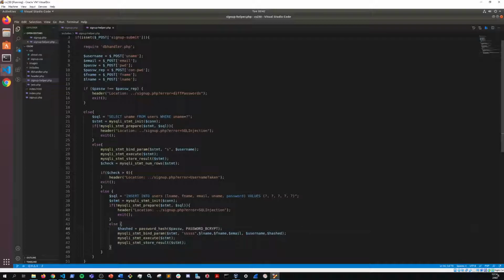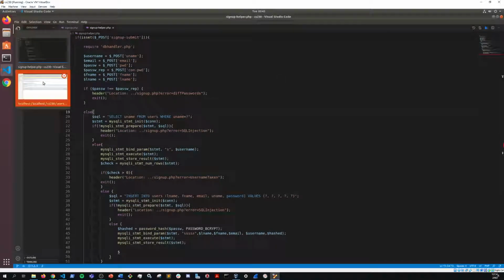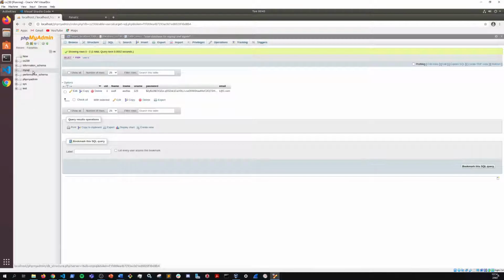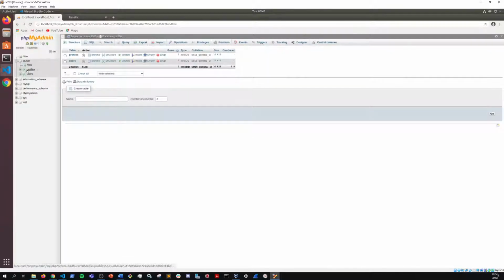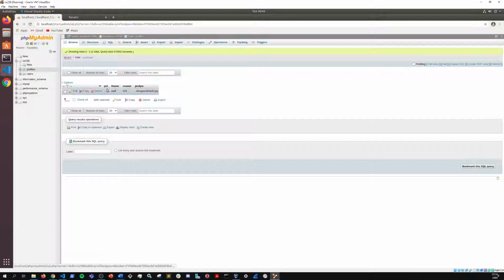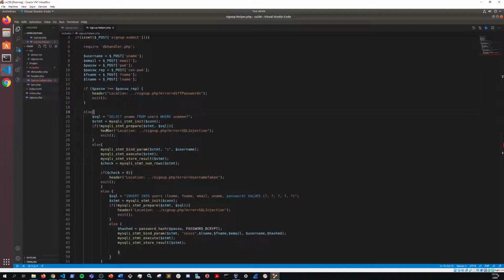That'll store the result. And then what we're going to do is we are also going to store the username and the first name in our profile table as well. It's our profiles with an S. So we've got the first name and the username. The profile pic, we'll let them change, and we'll create a separate mechanism for that.